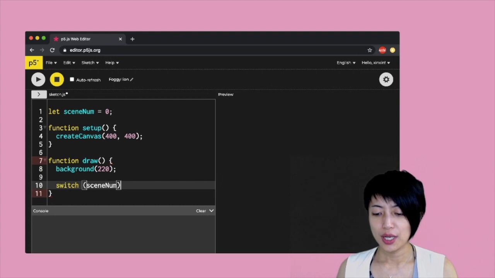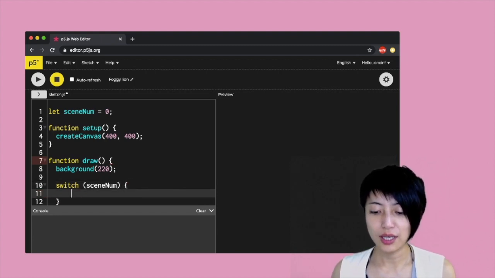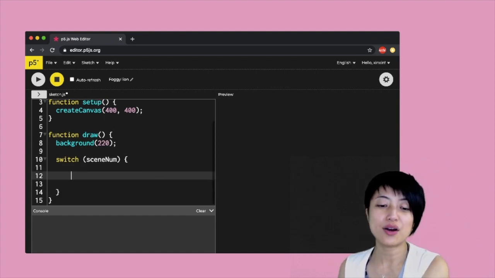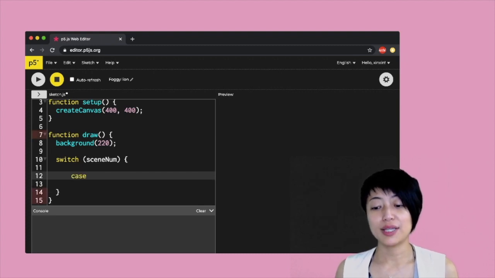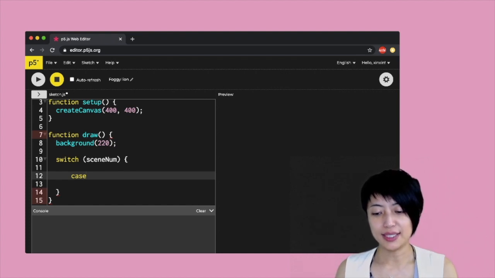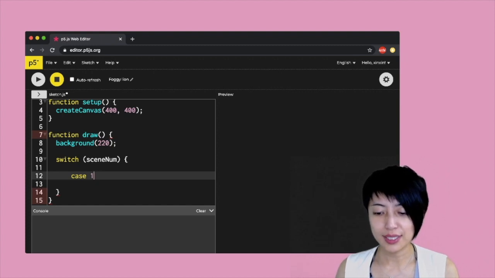So switch, parenthesis with the variable for your scene, which is going to be changed over time, and a starting and closing curly bracket. And here's the fun part. The next thing we are going to do is write something called cases. These cases are basically indicating the scenarios for your switch statement.